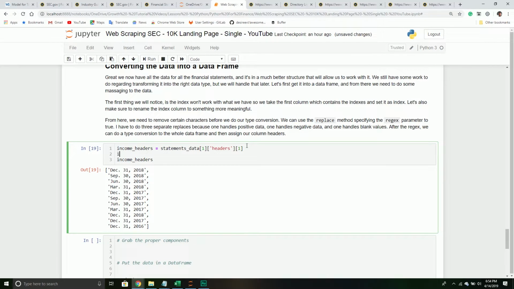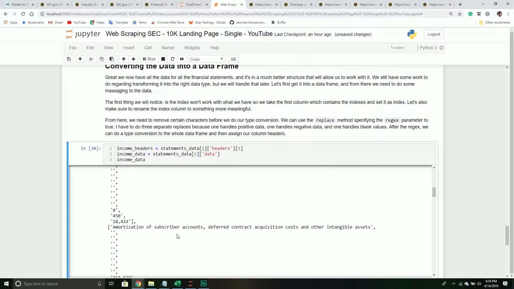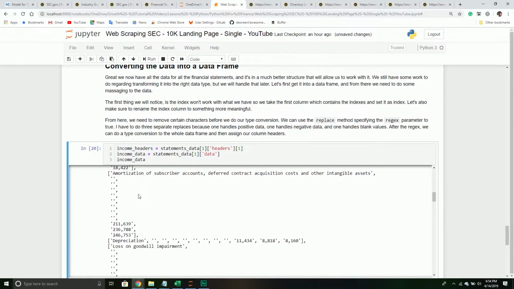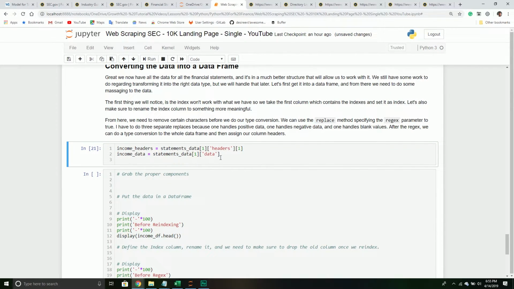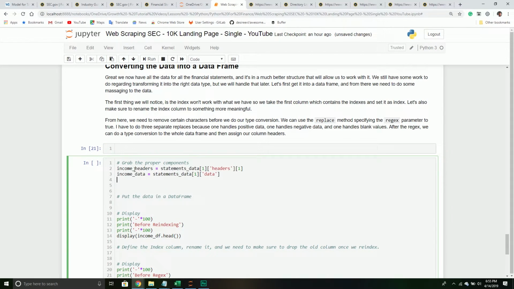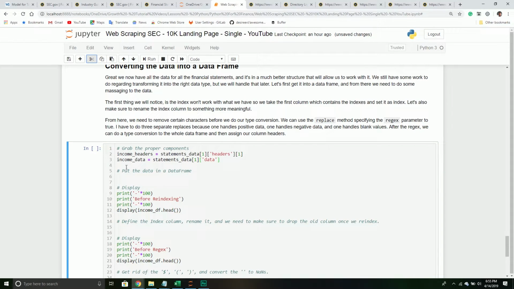And then we need the actual data as well. So we'll create a new variable called income data. That is the statements data. Again, the first one. But this time I want the data section. And so if I change this to the data, now we have each row and the corresponding value for each value in our particular financial statement. So you got like radio conversion costs. It's very oddly specific. Loss on goodwill impairment, operating income loss. So kind of just all the different sections of that particular financial statement. So I'm going to grab that, put that there. And then I'm going to cut that cell because I don't need it anymore. And then all I'm going to do is I'm going to put this information inside a data frame.